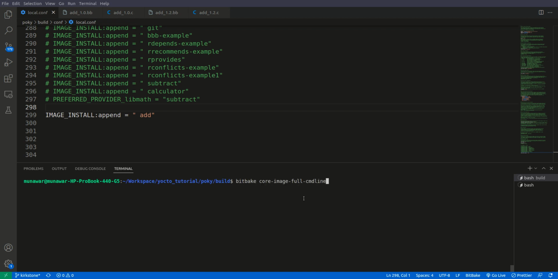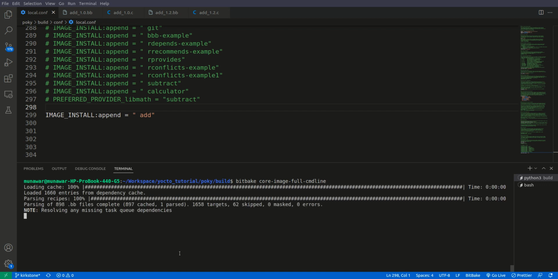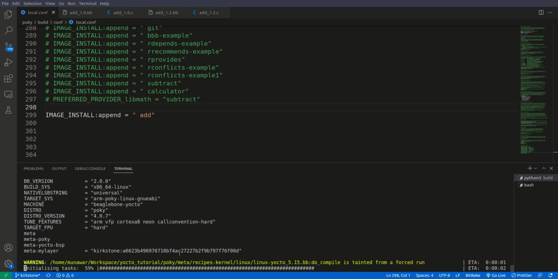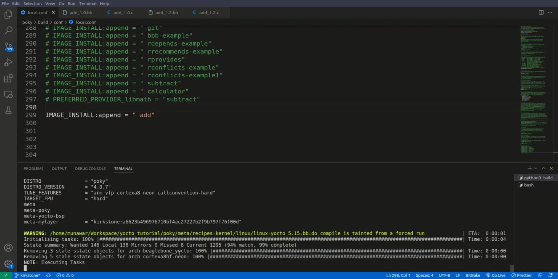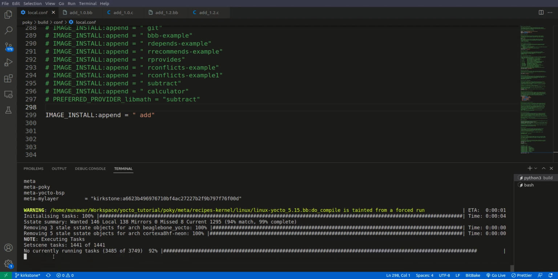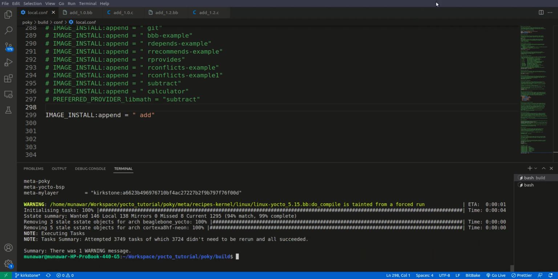So let us build the full image and see what happens. As you can see, here is version 1.2 that Bitbake has opted for, not version 1.0, because version 1.2 is the most recent one. The image has been built successfully and we don't have any error. But now let's say that I don't want to use version 1.2. Instead, I want to use version 1.0. But by default, Bitbake is taking the highest version. So how can we achieve this?